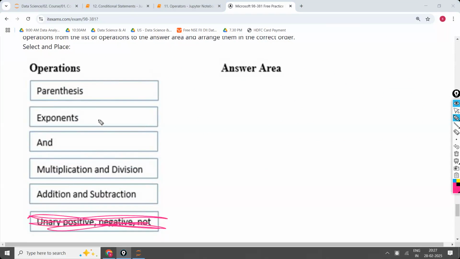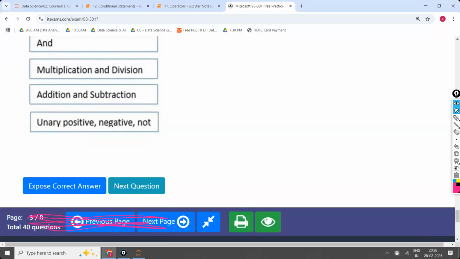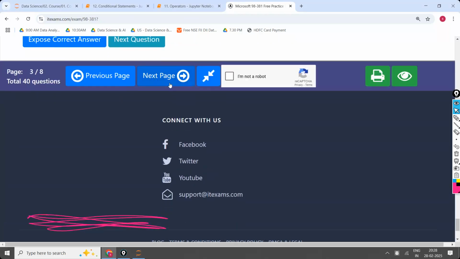Now parentheses, exponents, multiplication and division, and addition and subtraction. What is the answer? First arithmetic operators, followed by logical operators. In arithmetic operators, first priority goes to parentheses and exponents, followed by multiplication and division from left to right, followed by addition and subtraction left to right, and followed by the AND operator, that is a logical operator. After arithmetic operators, logical operators, that is the order. Let us move on to the next.